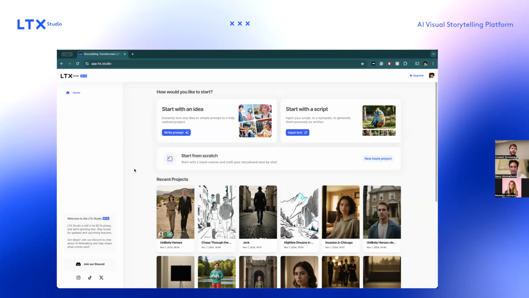Cool. All right, so what you're seeing here is kind of the homepage. When you first get into LTX Studio, you'll see the projects that you have started. You see a few here with other people on it. That's a collaborative project I have with some teammates. But the real focus point here is these three different ways to initiate a project.